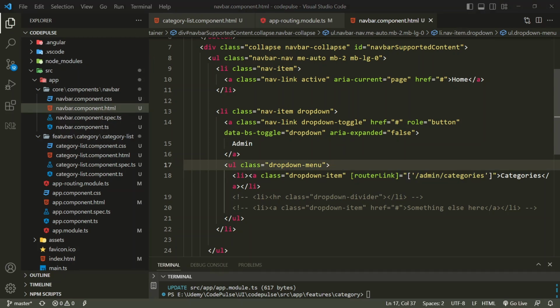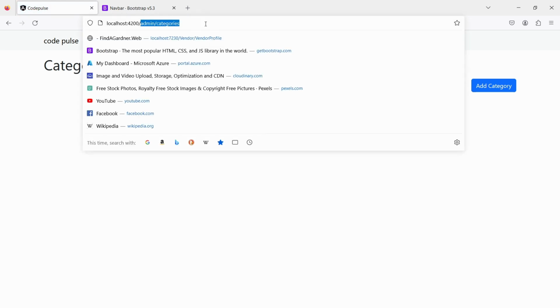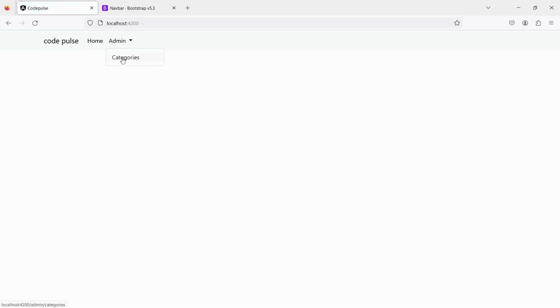So one more try, you come back, go back to the home page, and then go to the categories list page. So our categories list page is now working and we are able to navigate to it. We will now create the add category component in the next lecture and also create the routing of the add category page from this page.